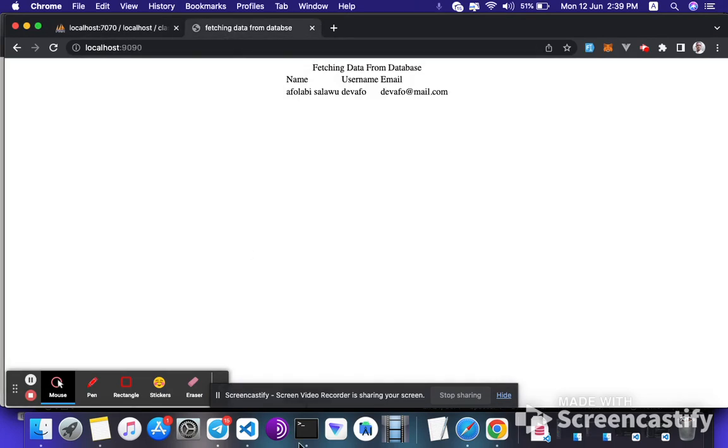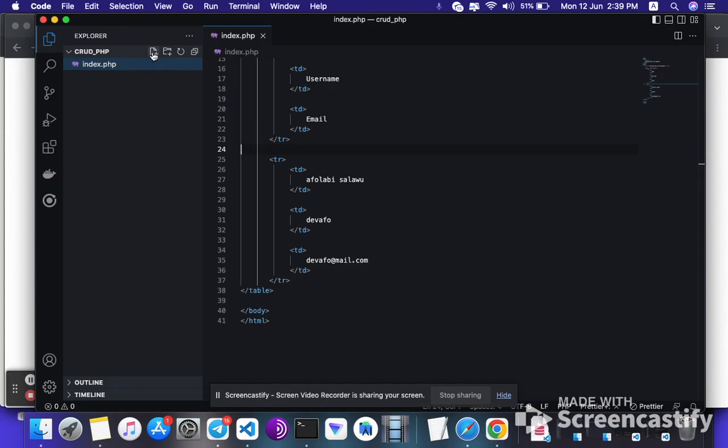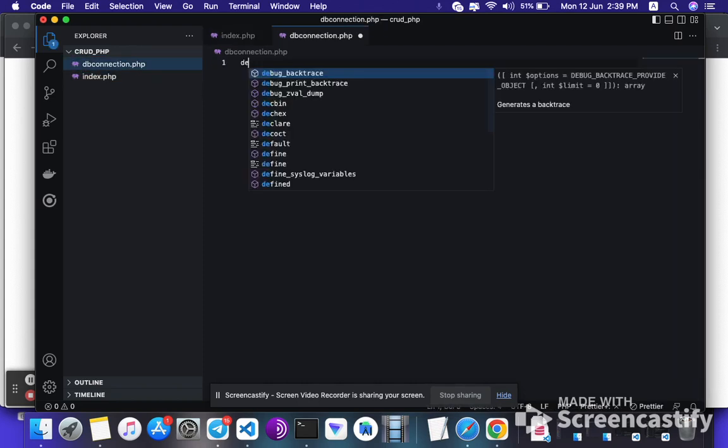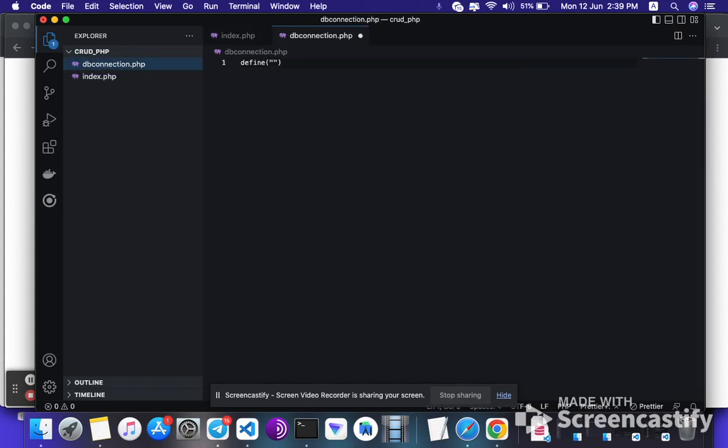Firstly we are going to connect our database. Let's create a new file and name it db connection.php. From here I'll connect our database. Before that, let's open our PHP tag. db server. The server we're using is localhost.